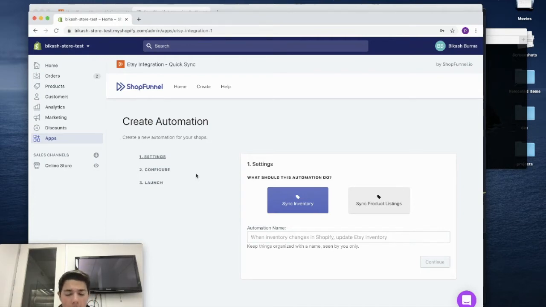Our whole goal is to help automate your workflows and make you more productive with less input and manual work required. So with that said, that's what automations are, and you can read more about them. I'll link to a help article, or this video will probably be in a help article. But the automation that I want to introduce you to today is syncing product listings.